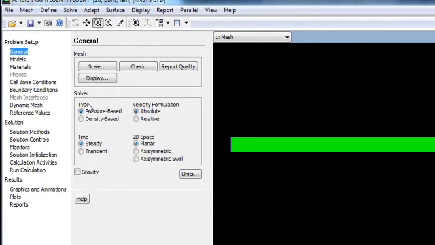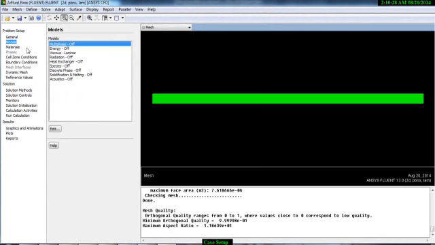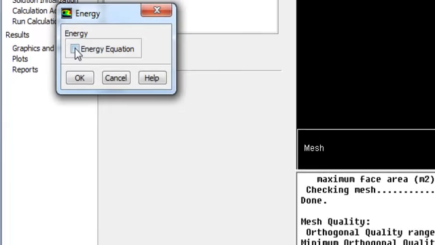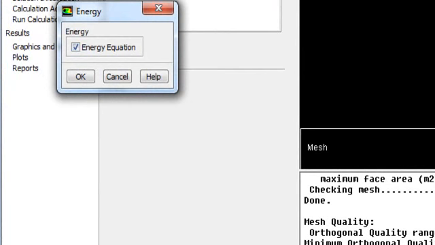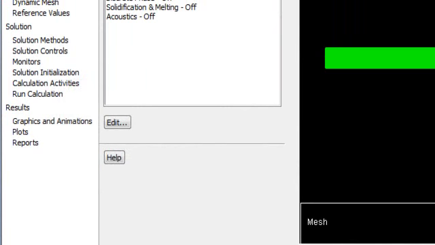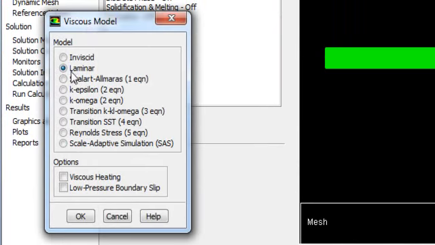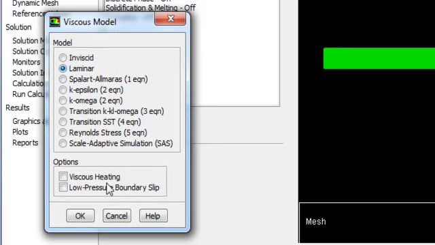Go here, and the solver type is pressure based. We will do a steady state problem, and the velocity formulation is absolute because we don't have any moving parts inside our domain. It's a 2D planar problem. If you go to model, you turn on the energy equation because we have different temperatures in the wall and the liquid. Select OK. In the viscous model, select laminar. OK.